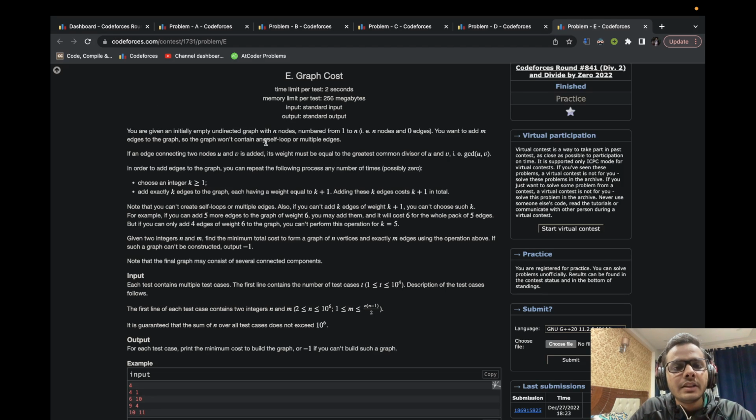So we are initially given an undirected graph with n nodes. So we have a graph with n nodes and initially there are no edges. And the nodes are numbered obviously from 1 to n. Okay. Now what we want to do is we want to add m edges to this graph, and we want to add these edges so that the graph won't contain obviously any self loops or any multiple edges.